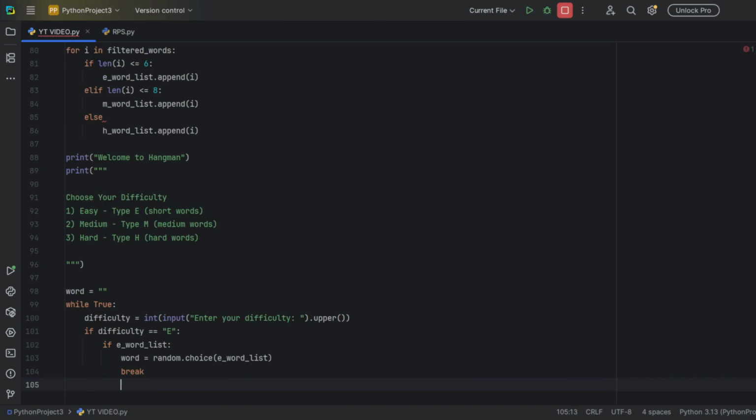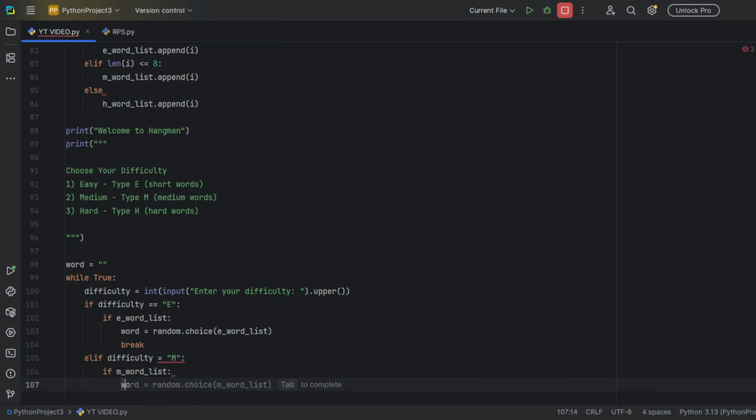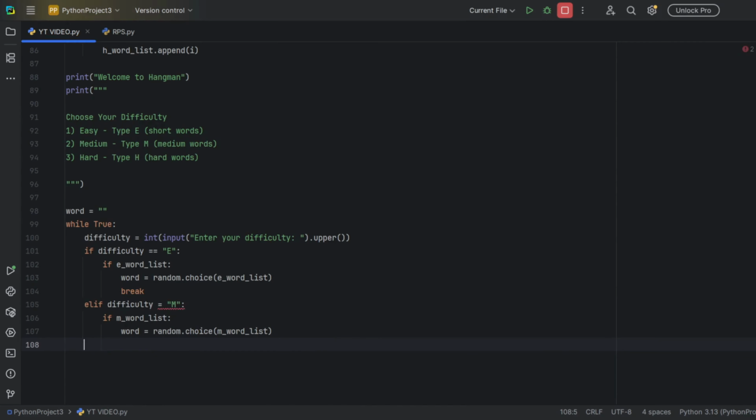Break, or elif difficulty is equal to M, put the colon, and if m_word_list, word is equal to random.choice from the medium word list, or elif difficulty is equal to H, and if h_word_list, then word is equal to a random choice from the hard word list.